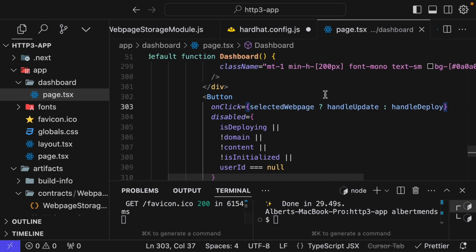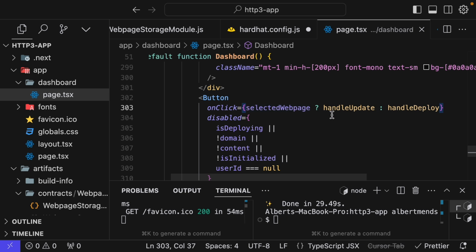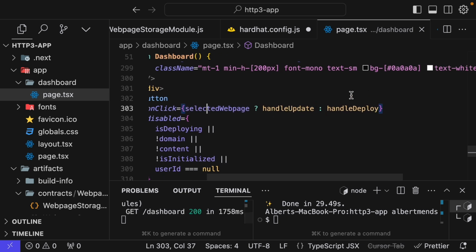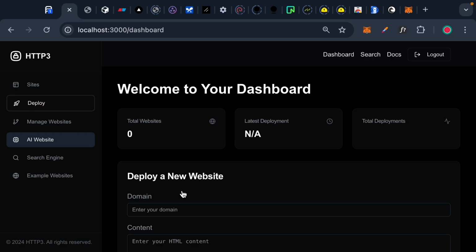Now if the web page is selected, we will see handle update, and else we are going to have the handle deploy function, demonstrated in a few seconds. So we have this. Now we are able to deploy a website.